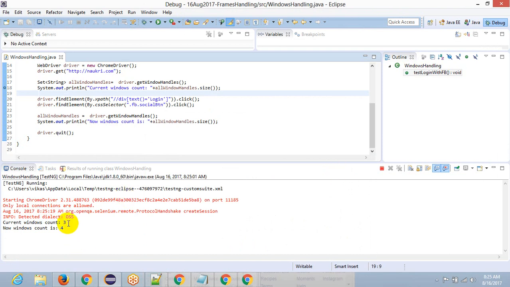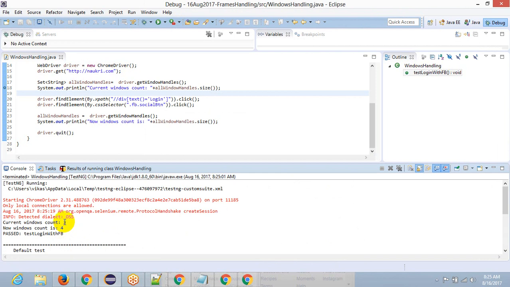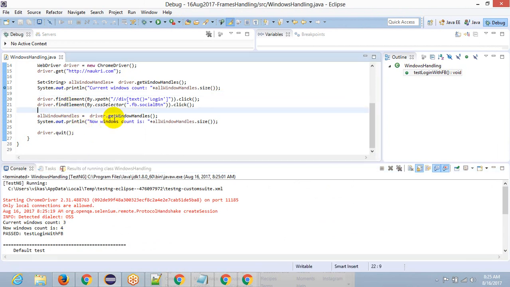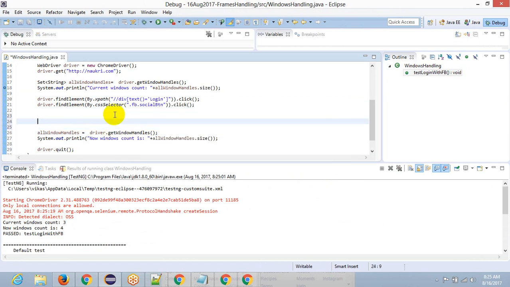So initially the window count was 3. One was the main window, second there were 2 advertisements, and I clicked on Facebook, and then it became 4. Even though there are 4 windows, the driver will still be pointing to the main window. Now I want to switch into the last window opened.